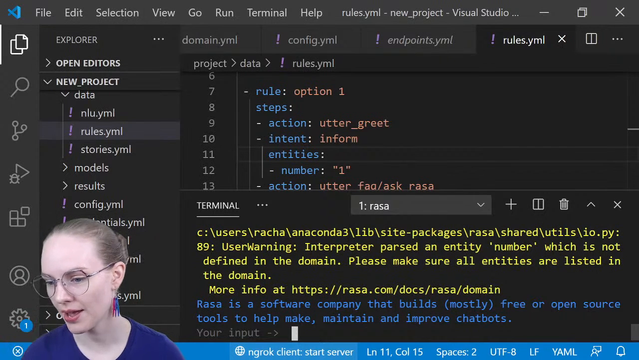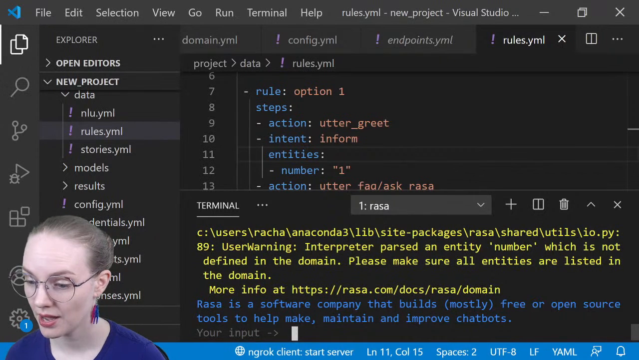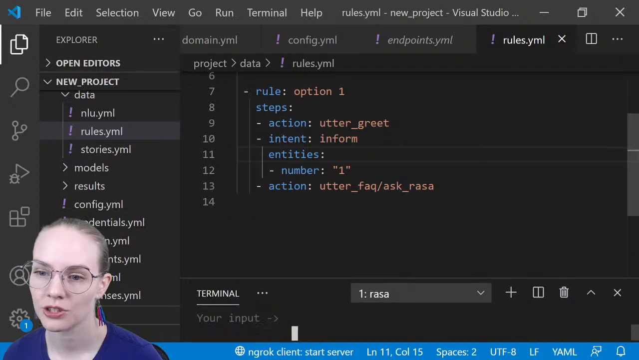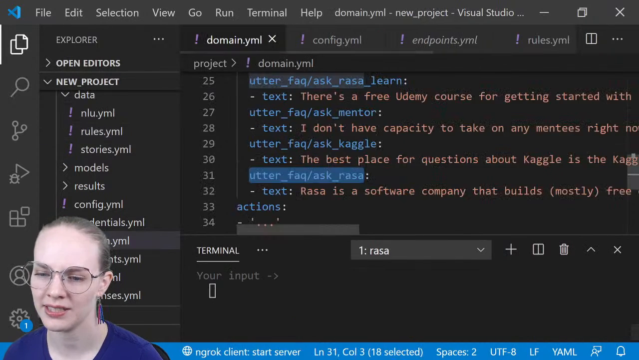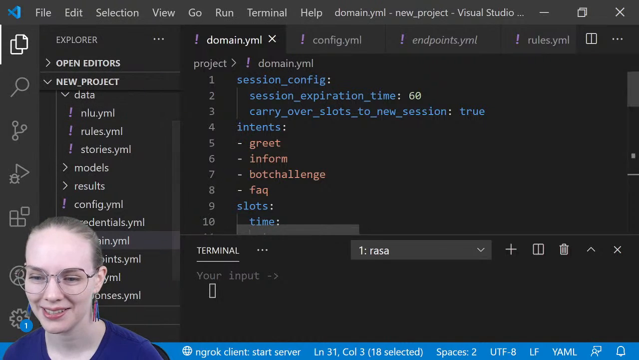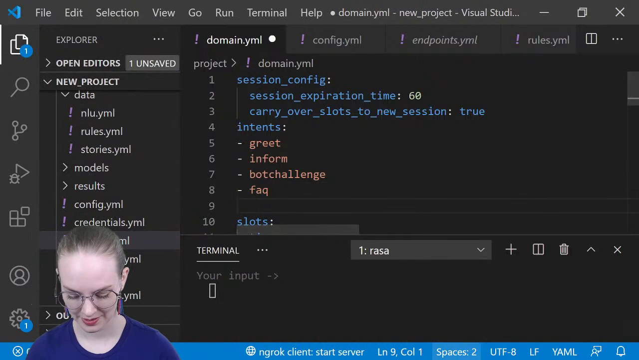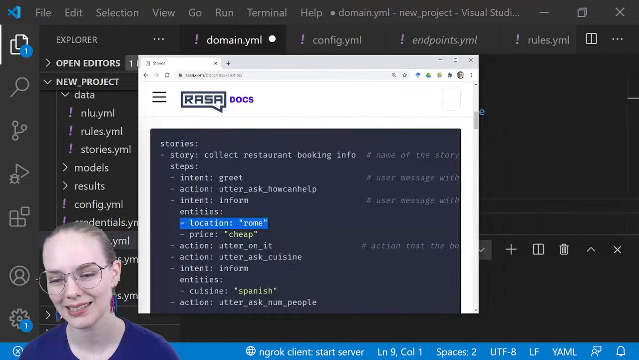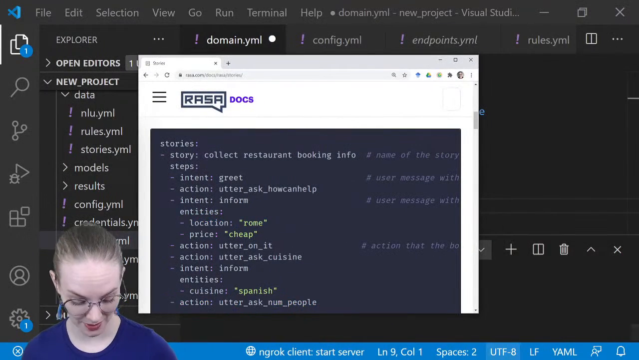Okay, we're doing good. We're doing great. It works. We do have a little warning here, which is interpreter parsed entity number, which is not defined in the domain. So I believe I haven't defined it under entities. Actually, I don't think I have any entities, so I should probably add those, huh? Let me just look it up in the docs. I'm happy though. This is big progress.